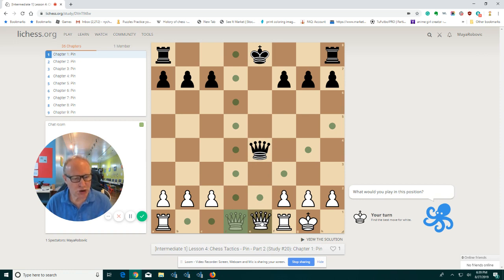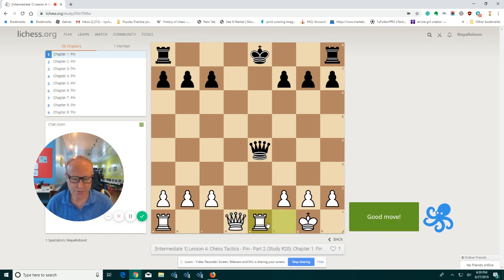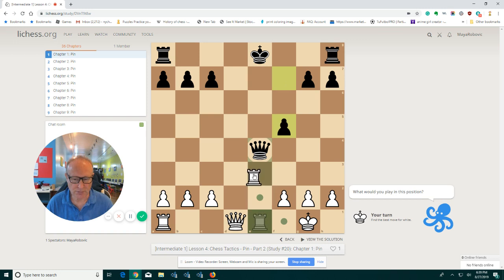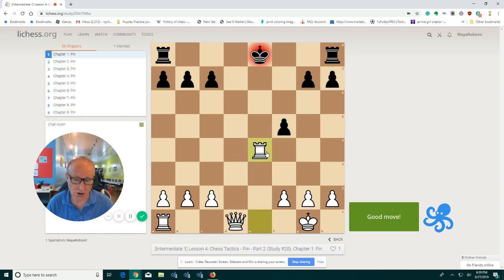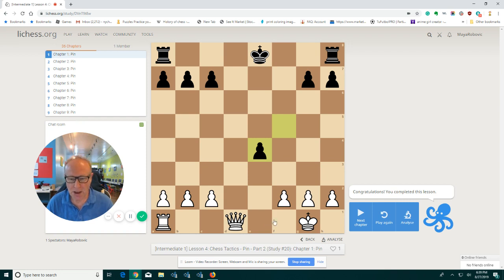Now, with a pin, you want to use the pin for your benefit, right? You want to win the piece. So that's why this is the correct move. And we take the queen with a rook, and we won 4 points.